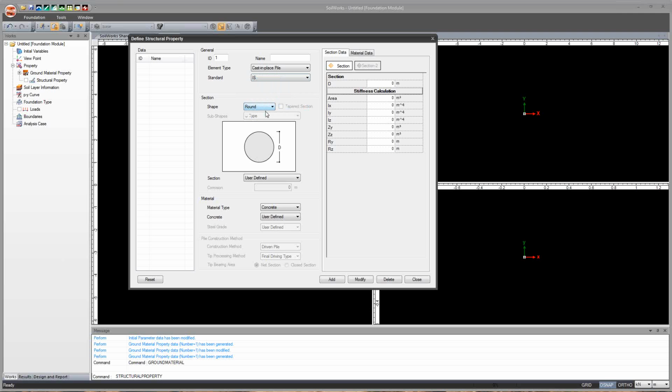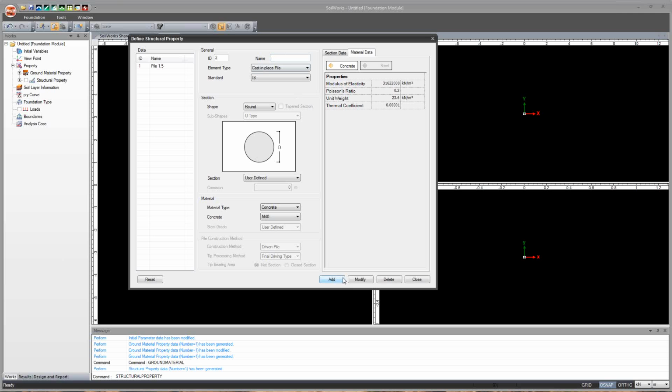The shape is round. The grade of concrete I'm taking as M40, and the diameter I'm taking as 1.5 meters. All the stiffness parameters will be automatically calculated by the program. And finally, you have the material data, which will be taken as per the grade of concrete which you are considering. So I'm naming it as pile 1.5. I'm just saying add.